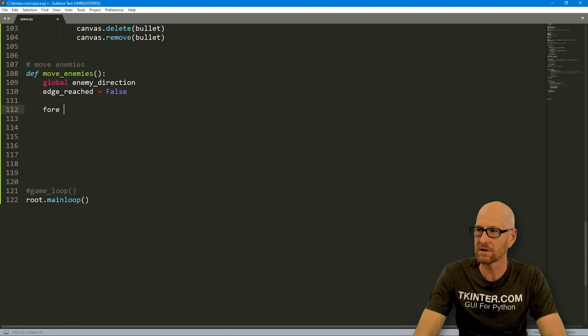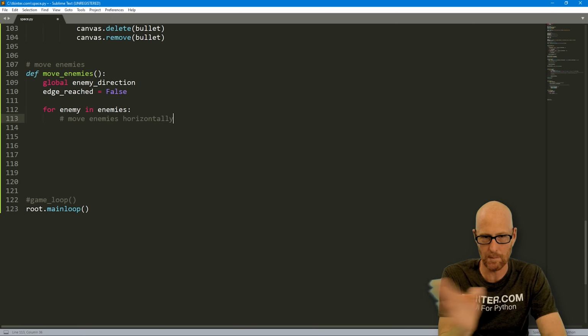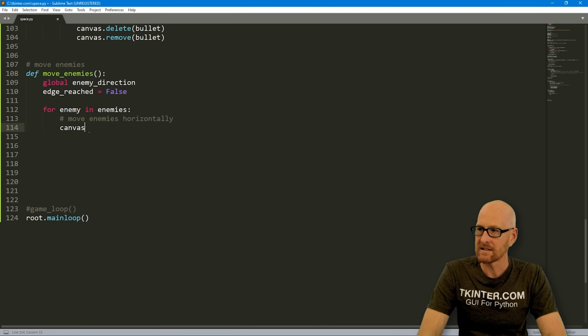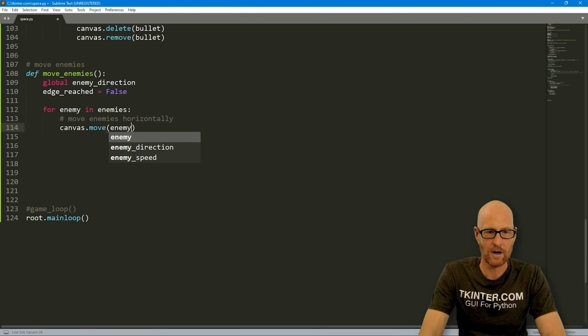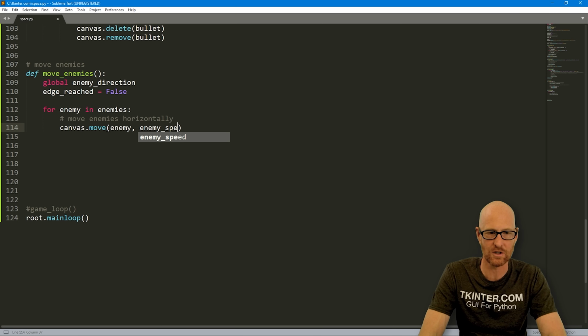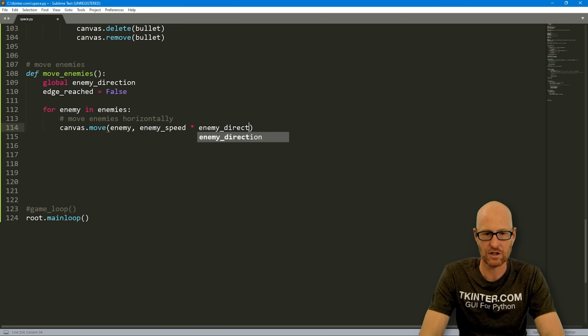Let's create a for loop. So let's go for enemy in our enemies list. We want to move enemies horizontally. So first of all, they're going to go back and forth before they go down a row. So let's go canvas.move. And what do we want to move? We want to move our enemy. And remember, we need an X and a Y coordinate first. So our X coordinate is going to be the enemy_speed times the enemy_direction.